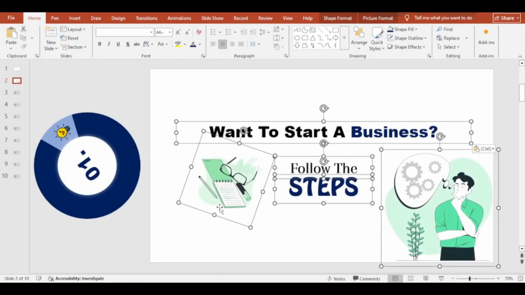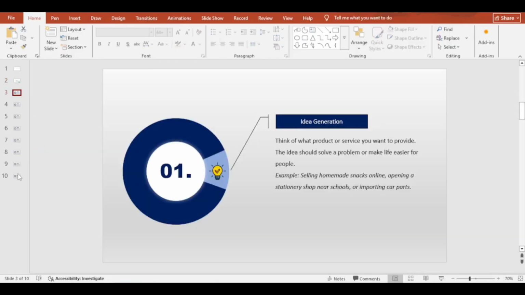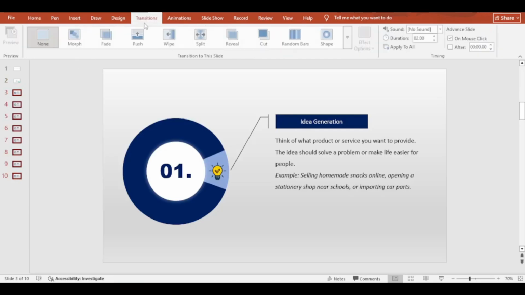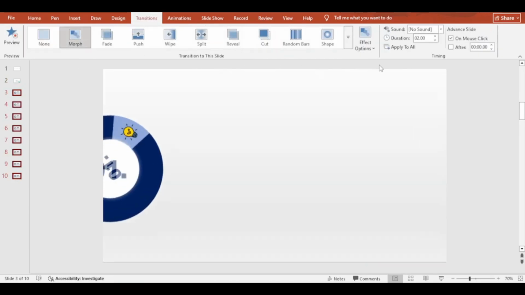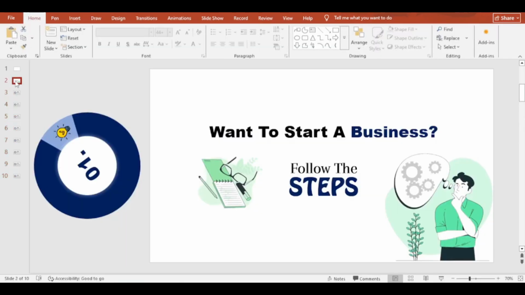Add a cover slide. Pressing Ctrl, select all the slides and add Morph Transition. We are all set.